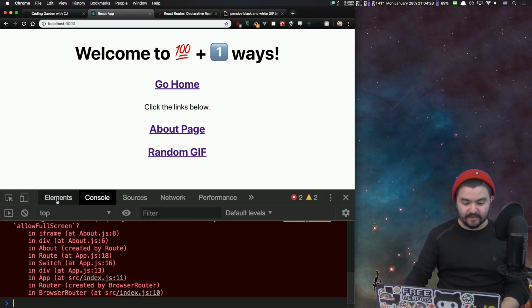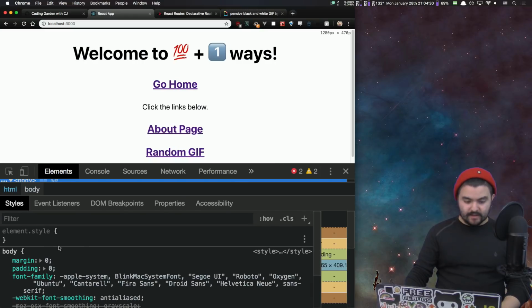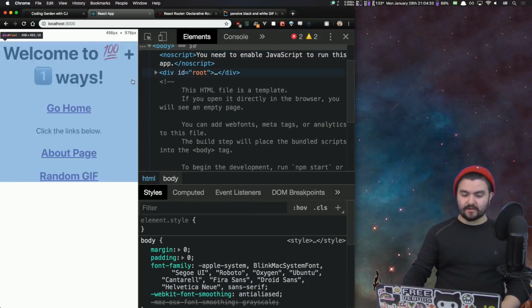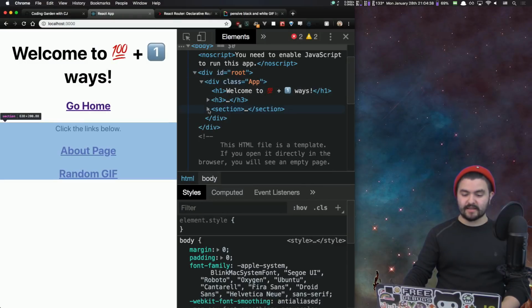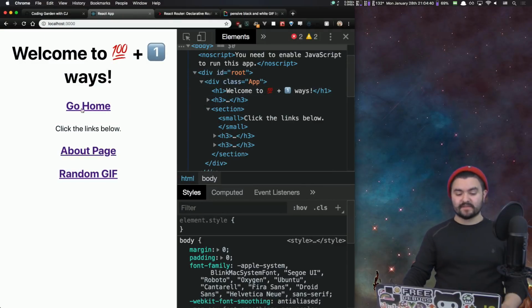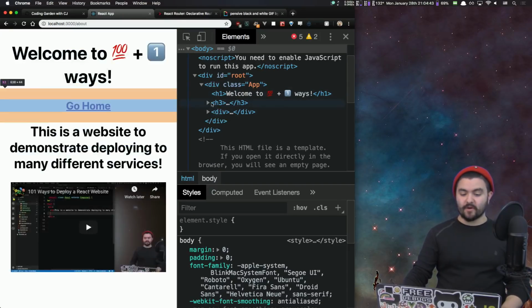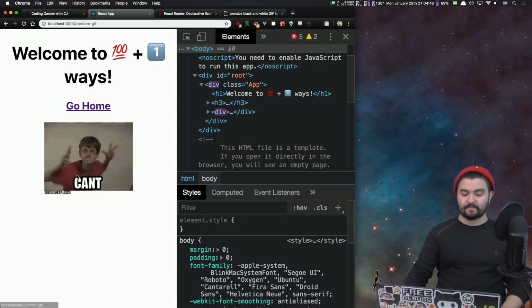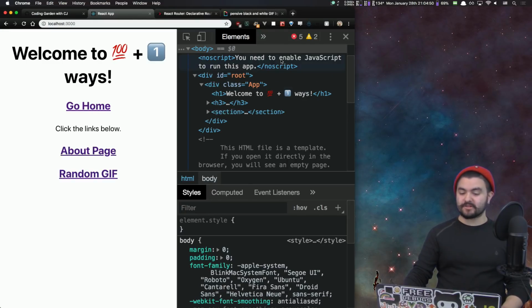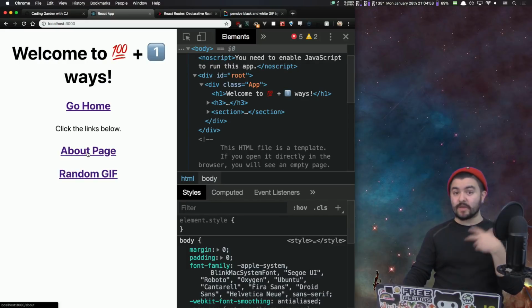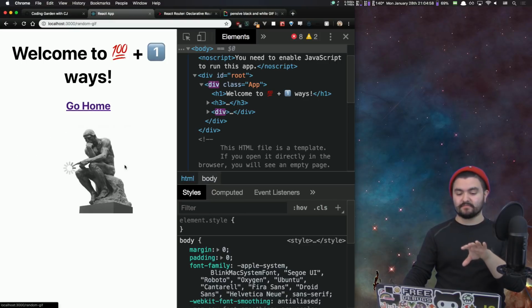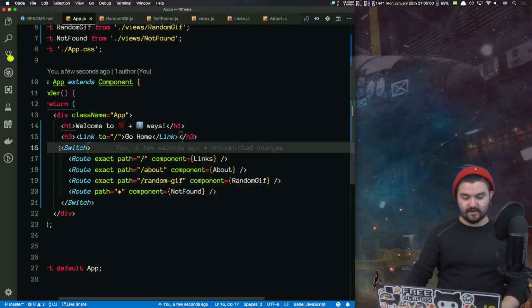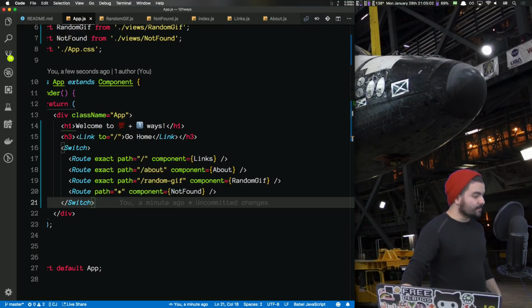And if we look at the elements inspector, let's throw it over here. We can see, okay, here's our div ID root, here's the class, here's this section, and watch what happens in the DOM. If I click the about page, only this section right here is what changes. You'll notice everything else stays the same. So behind the scenes, it's just JavaScript dynamically swapping out what is being displayed in this area right here. Cool.